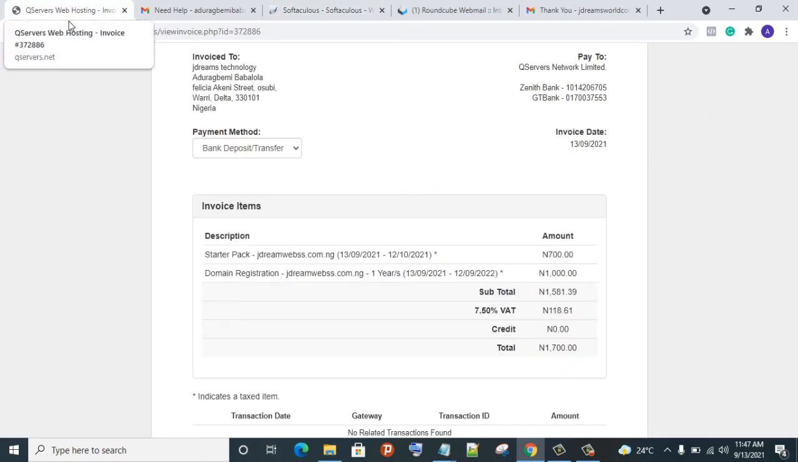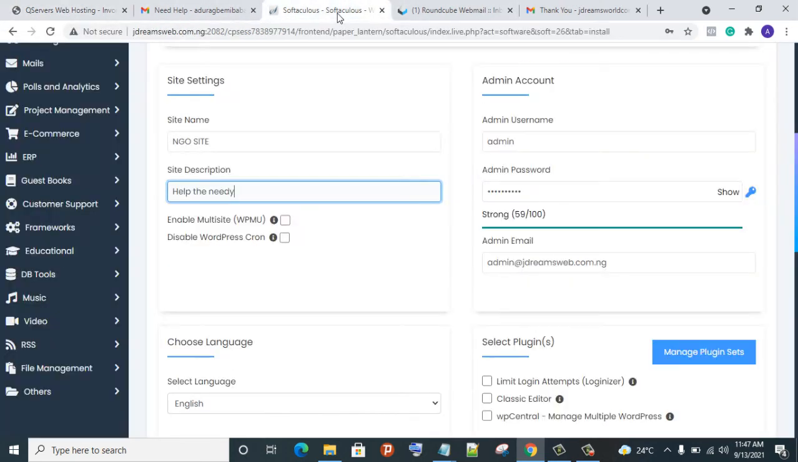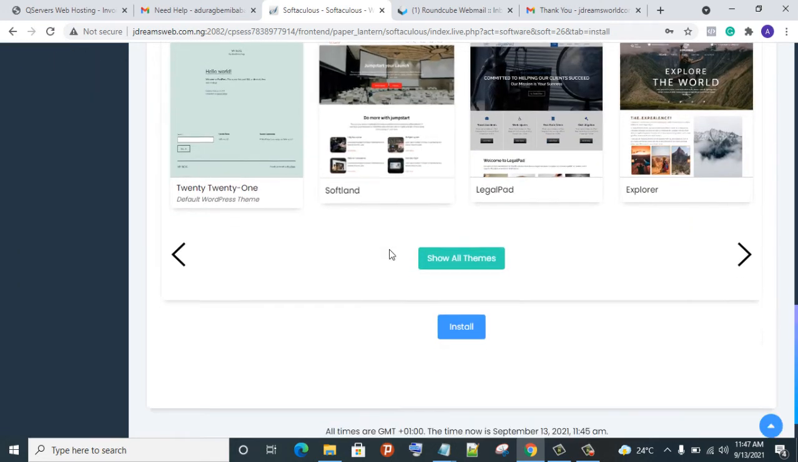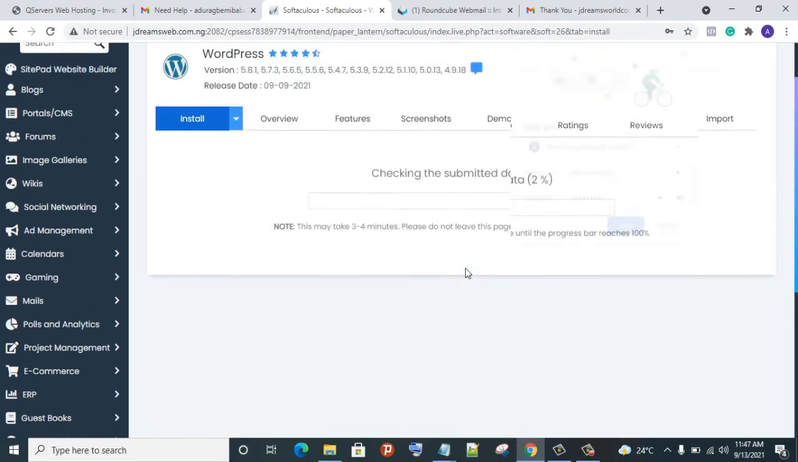In this section is where, okay, let me open a site for you so you can see. This will be showing when you open the site, something like this, Q server hosting. It will be something like this instead of it just showing my blog. So it's not professional for you to just leave it that way. So you put something about that site right here. Then you scroll down and just click on install.